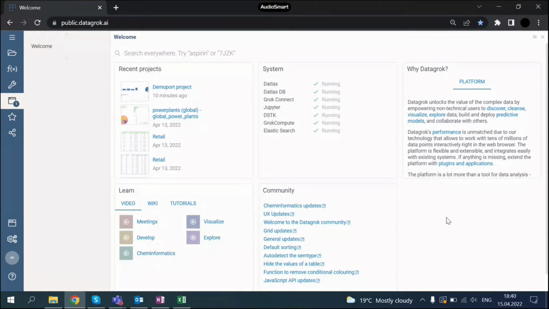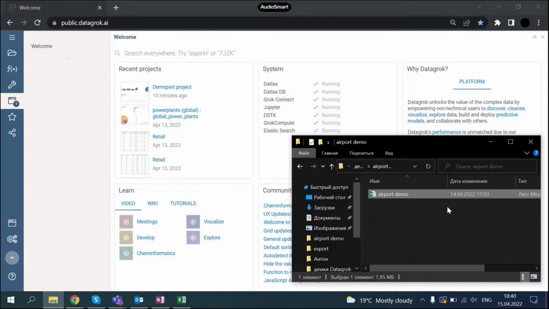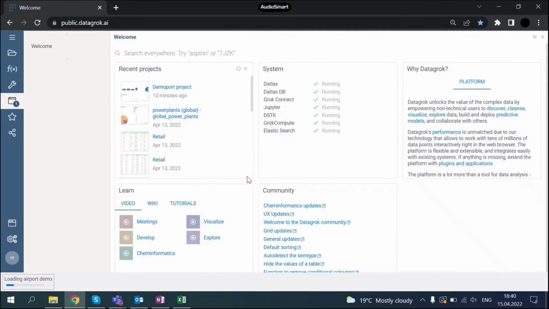In this video, I'm gonna show you how to build a simple dashboard in Datagrok. For a demo example, I will use abstract data on the activities of a transport company. In my case, it's airport activities. I have prepared a file. Let's drag and drop it into the Datagrok.